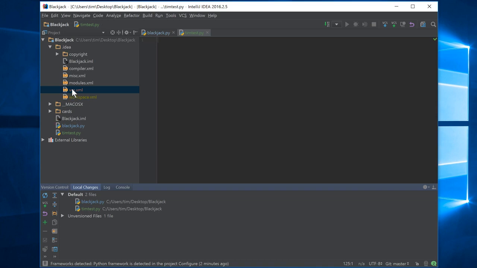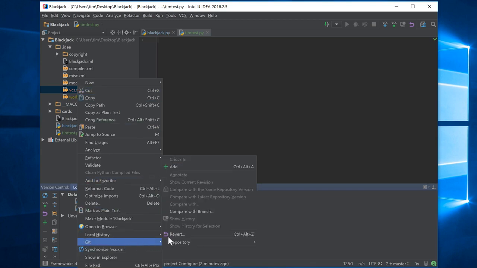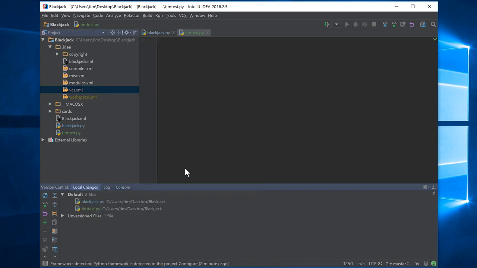Another color is red here. So red would signify that the file isn't in version control, and that is consistent because we can right click that, select Git, click on Add. We can do that now.